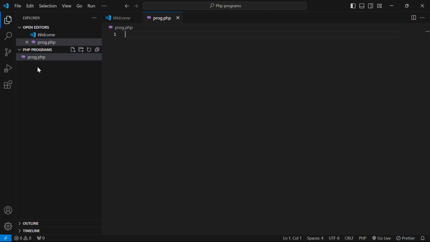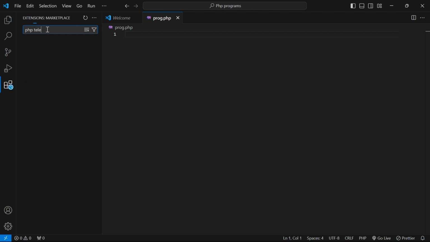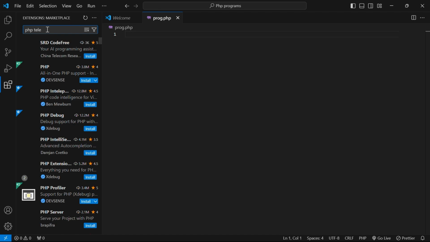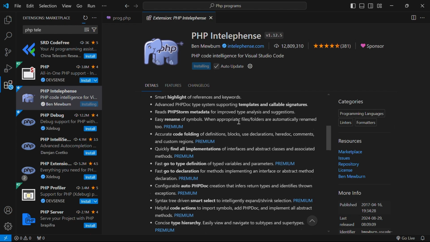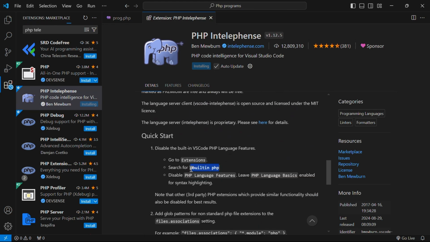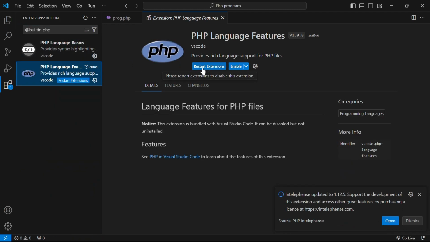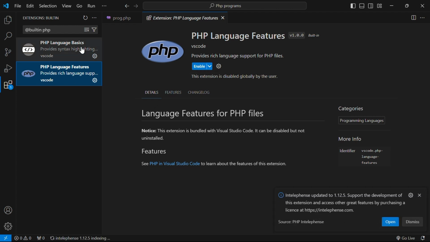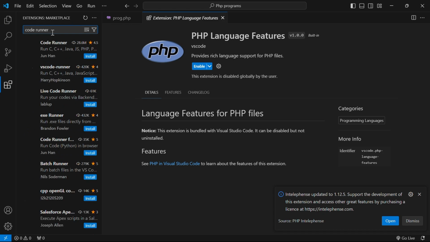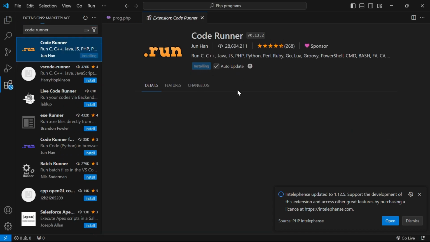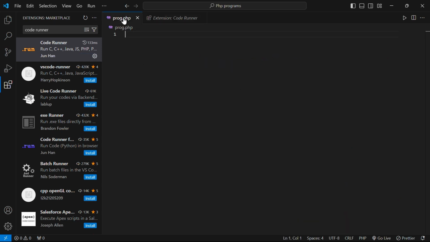Now, head over to the Extensions tab in Visual Studio Code and search for PHP Intelephense. Install this extension for better PHP support. Follow the steps in the extension's documentation to disable any built-in PHP features that might interfere. Here, we need to disable PHP language features. Once disabled, click on the Reload button to reload the app. Once that's done, search for and install the Code Runner extension. This will allow you to run your PHP programs directly in Visual Studio Code.